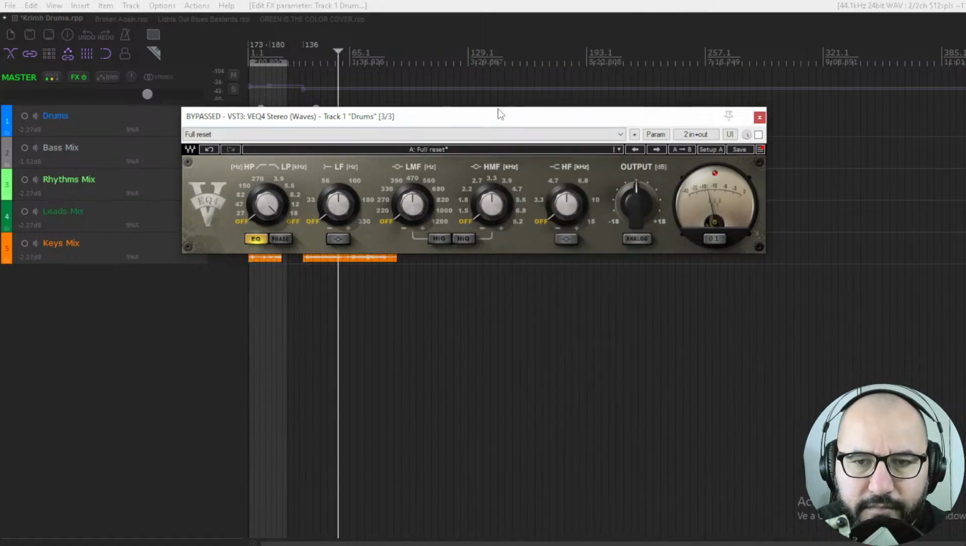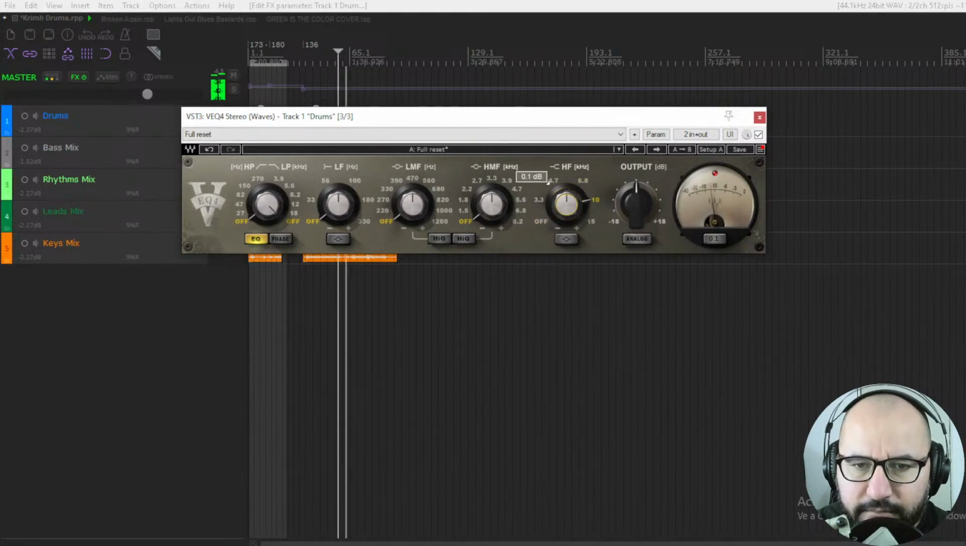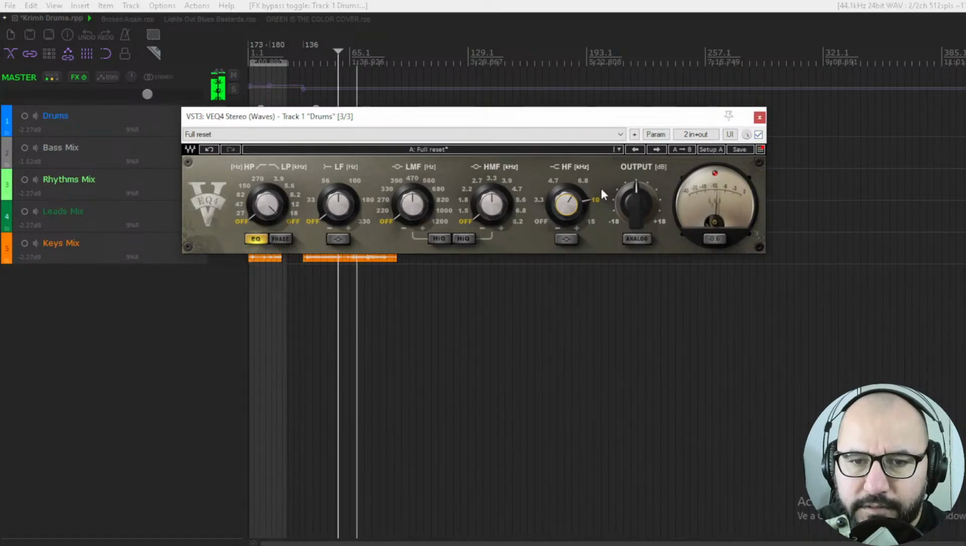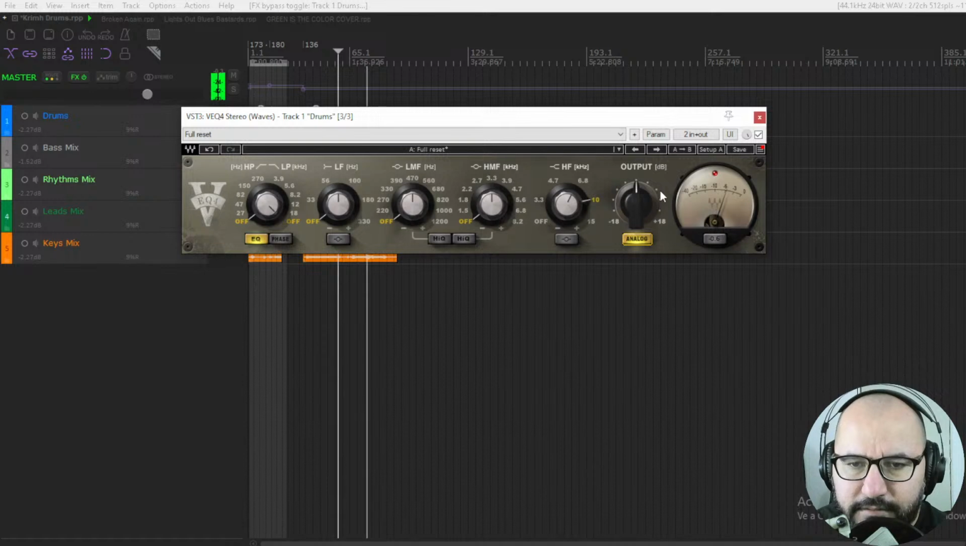So let's start to use it here on these drums first. I'm going to add some air here at around 10K, let's say. Let's check it out. Maybe 4 decibels. Before, after, it has a nice spark. Let's turn on the analog. Nice. Let's go again.